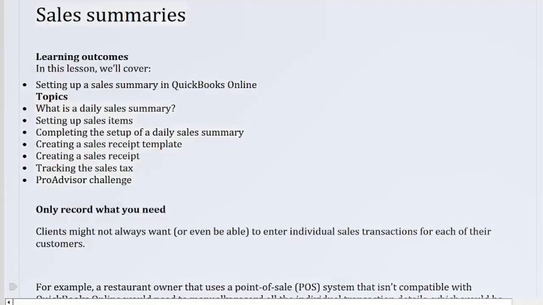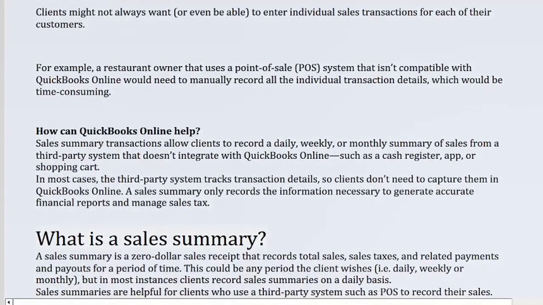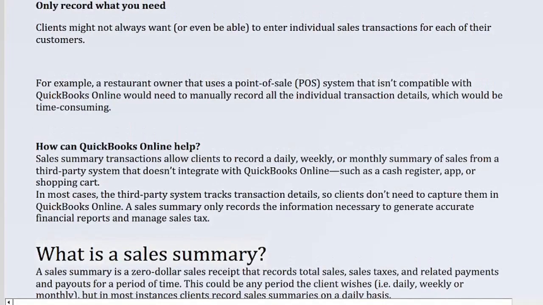Sales summaries. Learning outcomes. In this lesson, we'll cover setting up a sales summary in QuickBooks Online. Topics: What is a daily sales summary? Setting up sales items. Completing the setup of a daily sales summary. Creating a sales receipt template. Creating a sales receipt. Tracking the sales tax. Pro Advisor Challenge. Only record what you need.